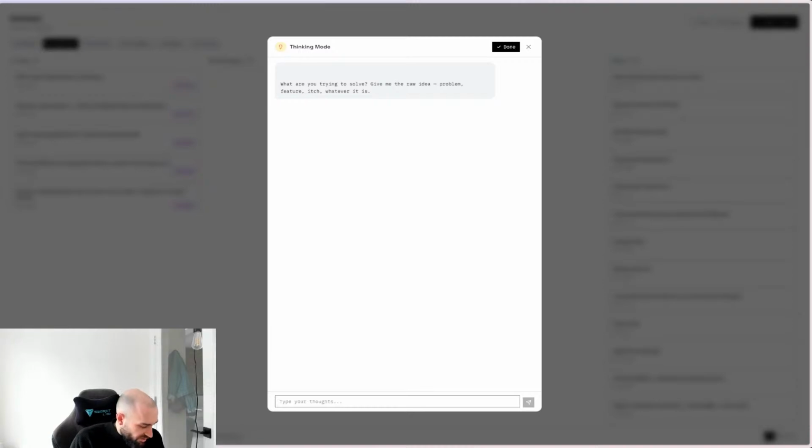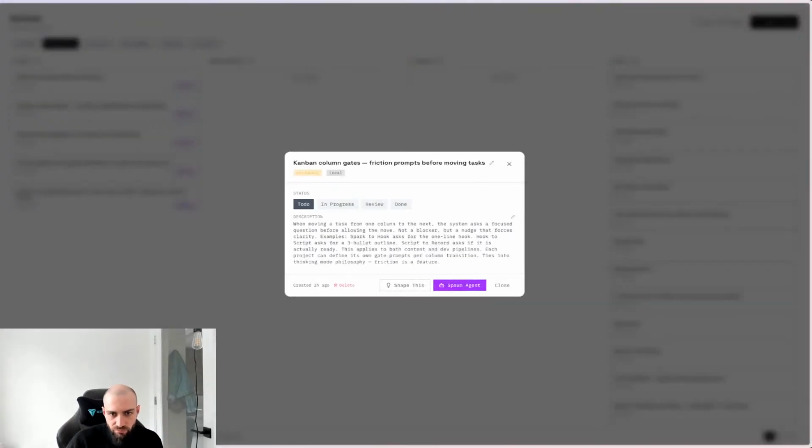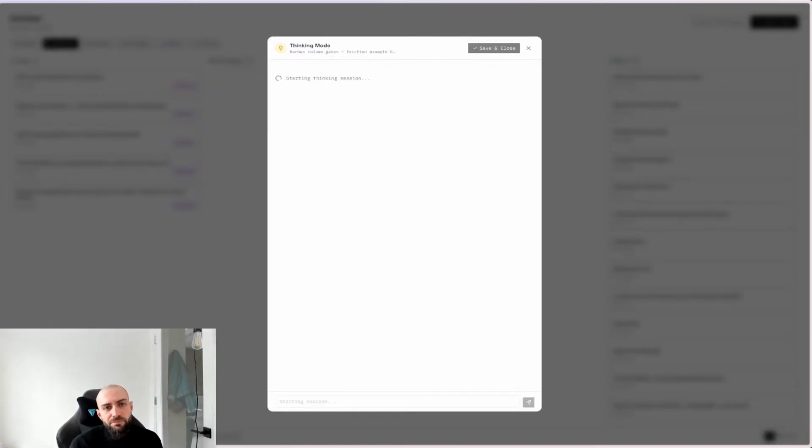When we spawn an agent right now, the card is not moved to in progress. There is also another card that is tied to this one. Actually, I'm going to do it differently. I'm going to go here. So I had this card that says we need gates to move between columns.